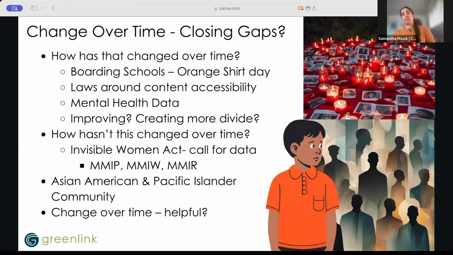So another example is, I don't know how many folks know about the Invisible Women's Act, but this act is related to MMIP, MMIW, and MMIR. Now, these are all acronyms meaning missing, murdered, Indigenous people, women, relatives. And there's been a call for more data. And this has been going on since before the act even happened.